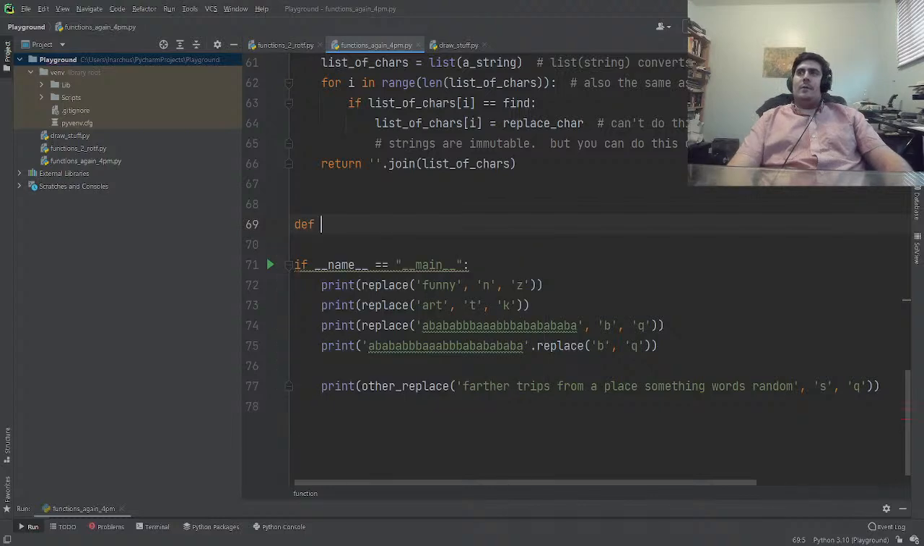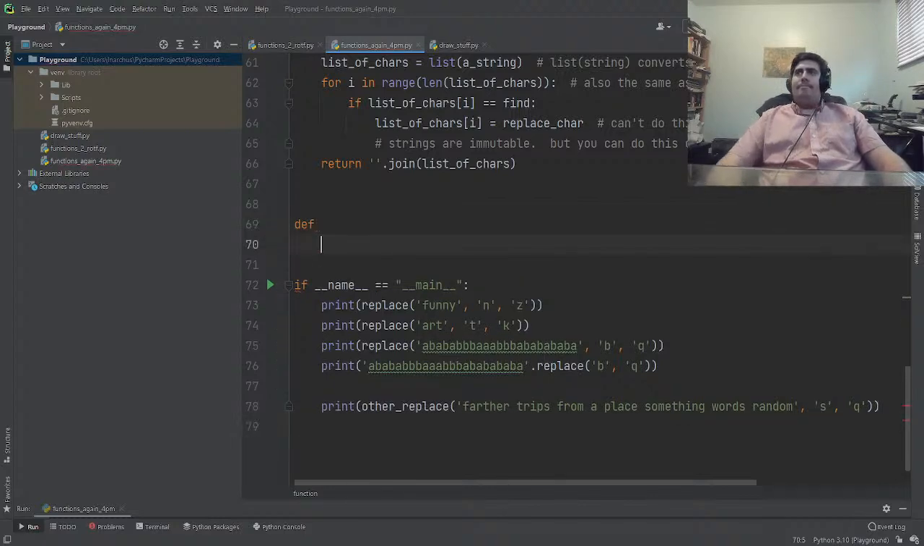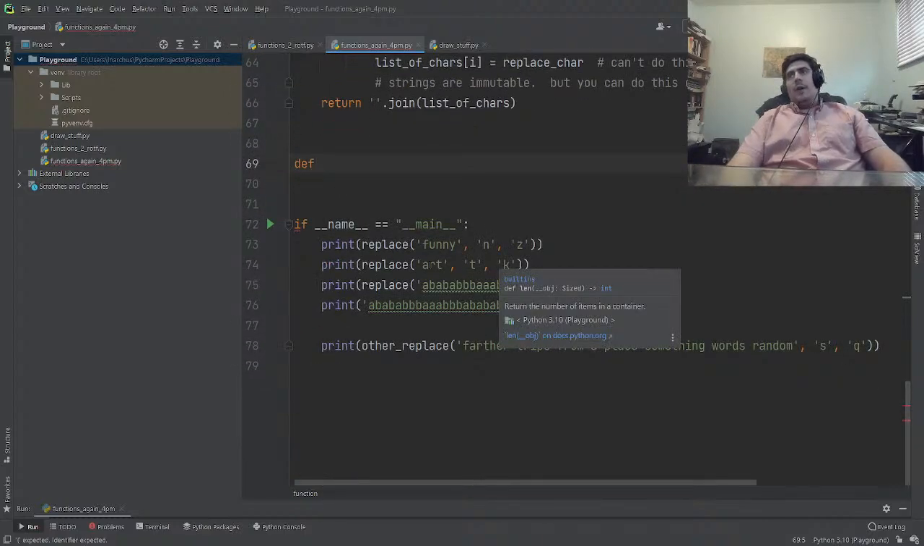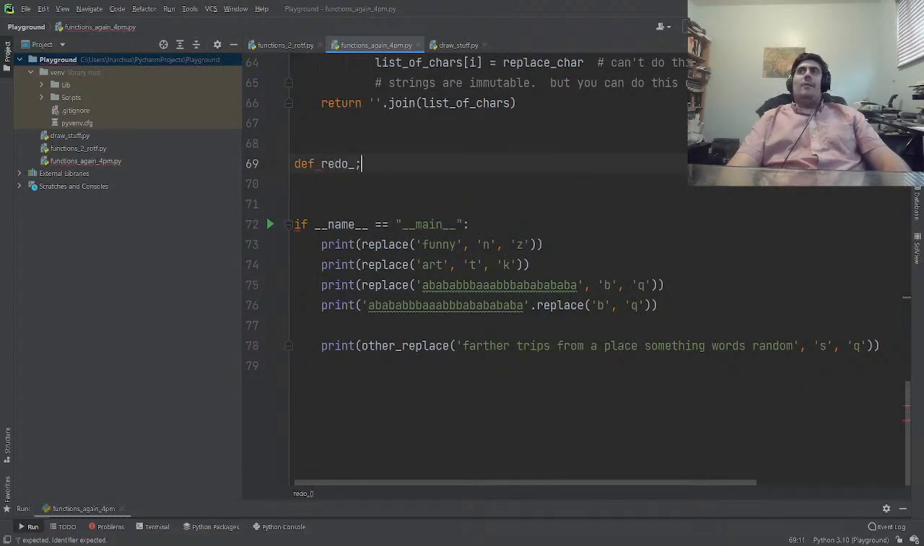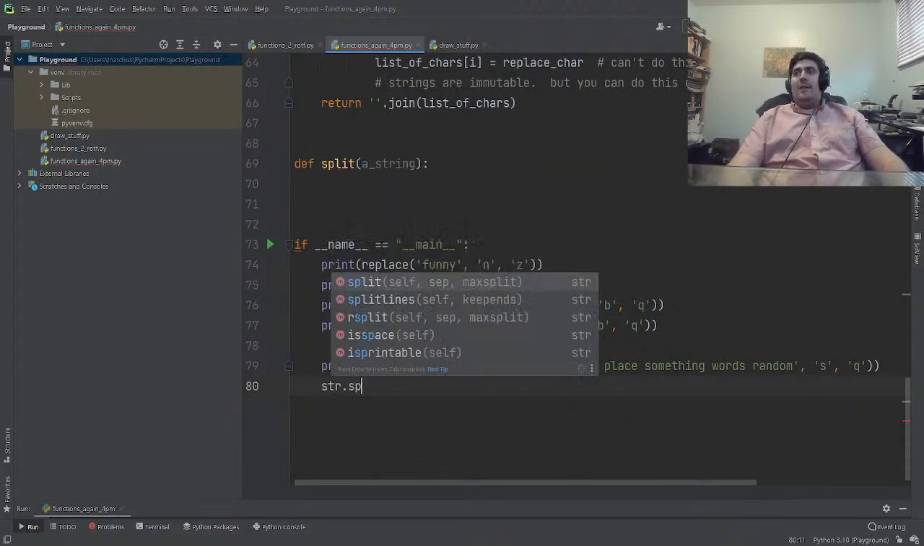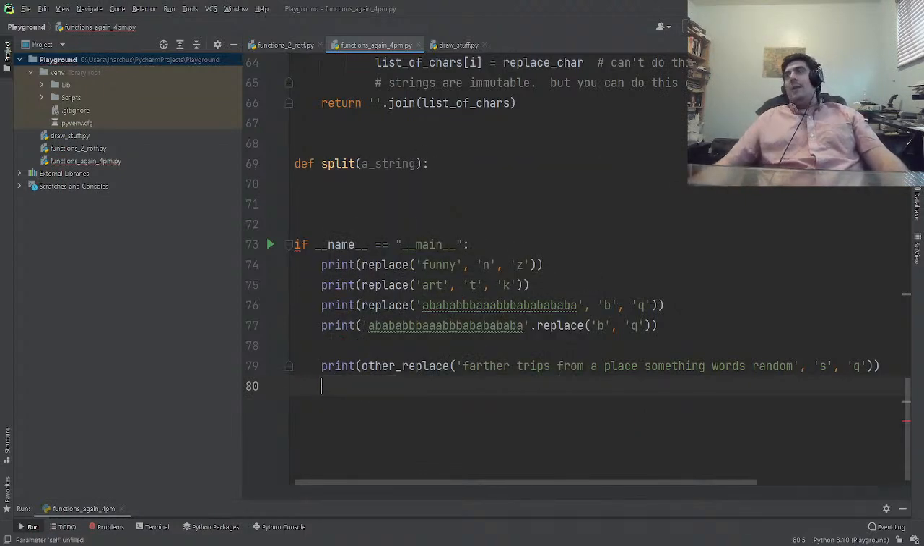Okay. So let's do something else. Here's another string method that we can write. Let's write redo split, right? Instead of doing string split, let's give it a string, something like this, and let's write a method that splits. So what does split do? Normally you do a string.split, but in this case, we need to do split on a string. And we're only going to split on all kinds of white space.